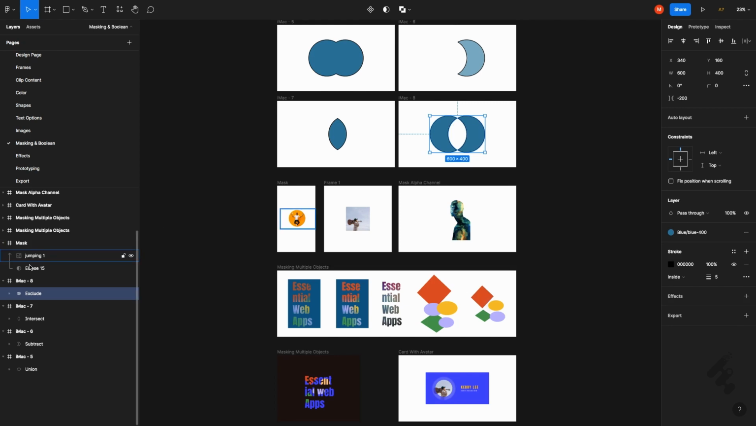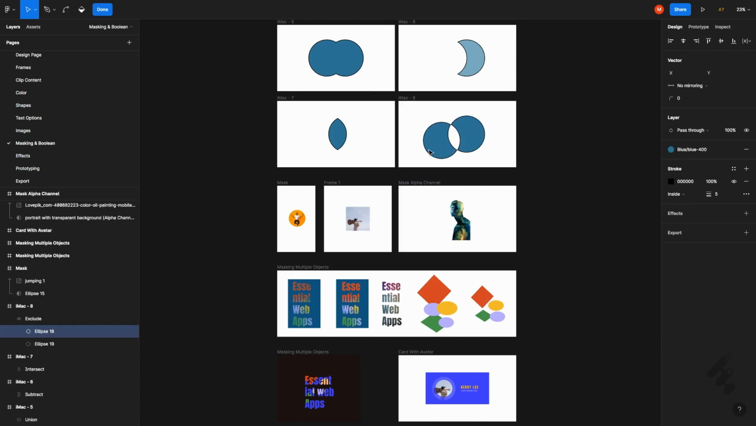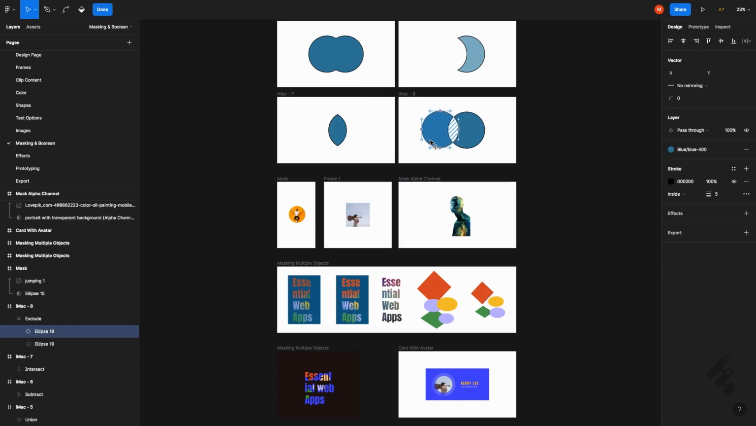Now, Boolean selections and masking groups are not permanent changes. If I select this, you can see that I can still move it around. So these are non-destructive options. I can move them around like this.